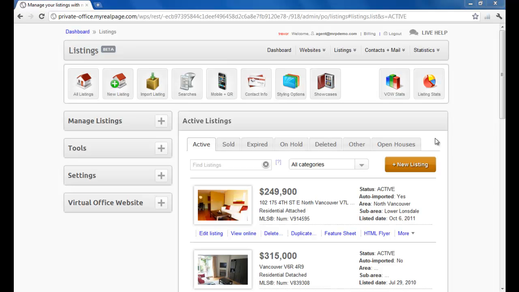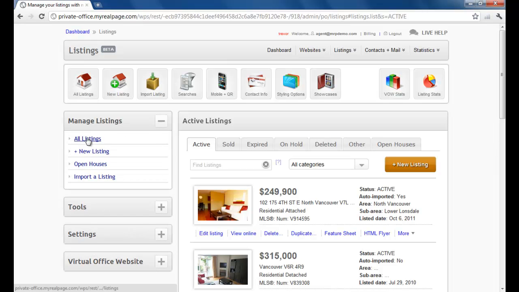So the first area we're going to look at in the listings area is Manage Listings. Going into Manage Listings and clicking on All Listings, this will take us into all of our listings in the website, and they're broken down at the top into different categories. So we have our actives, our solds, expired, etc. You can click through the different tabs.